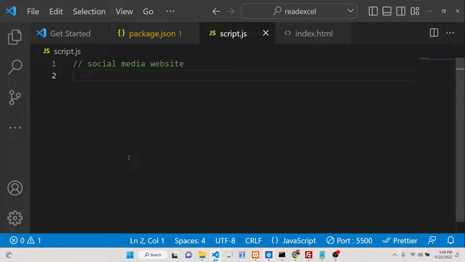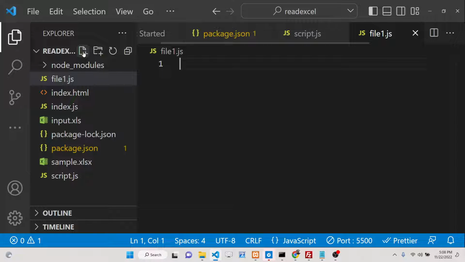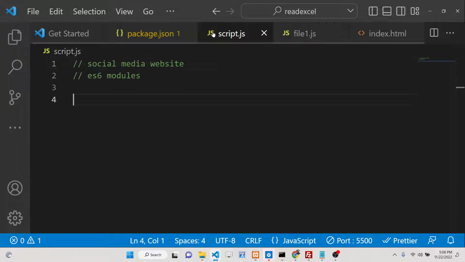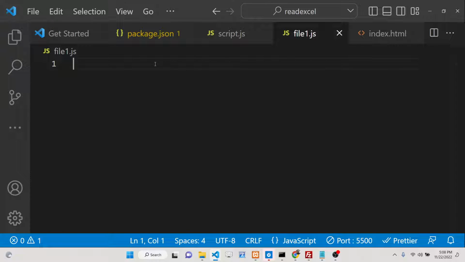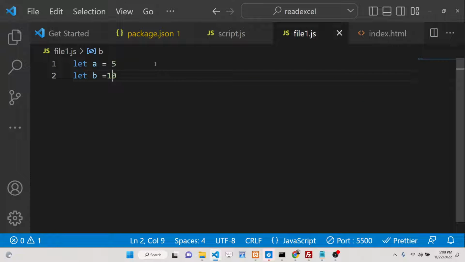So ES6 modules are all about dividing your code into separate files. Let me show you a very basic example of what I mean by this. Let me create a separate file, file1.js. In this file, guys, we will create some variables. Let me declare some variables: A is equal to 5, B is equal to 10.